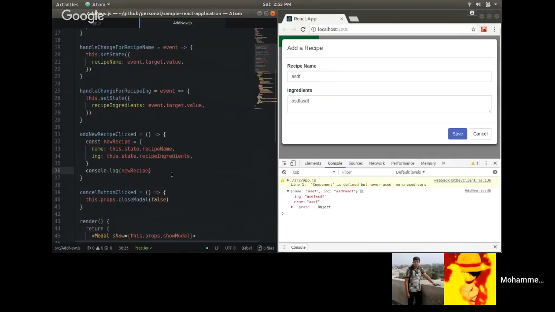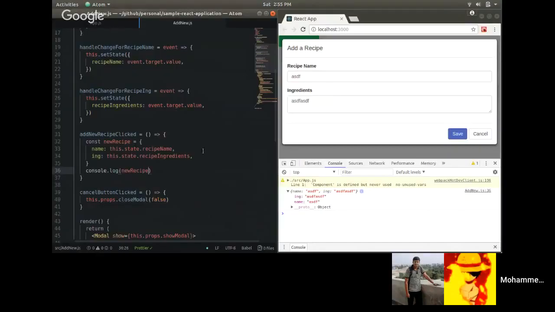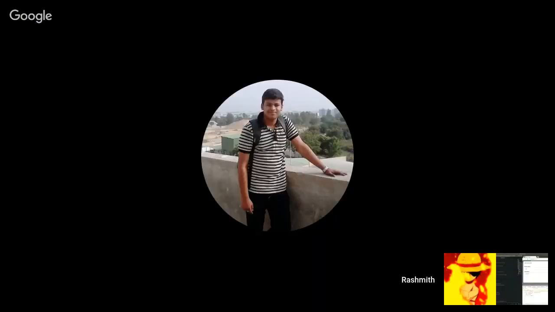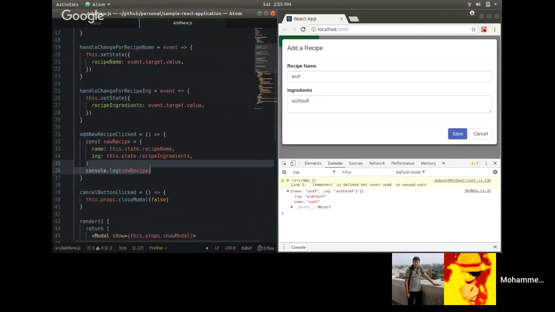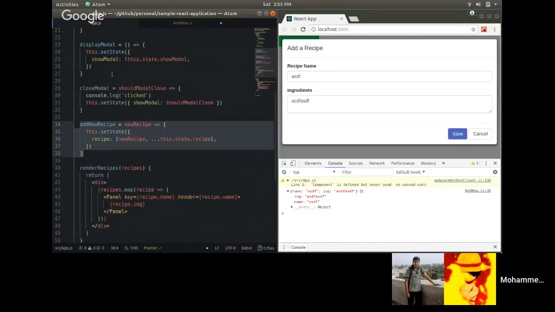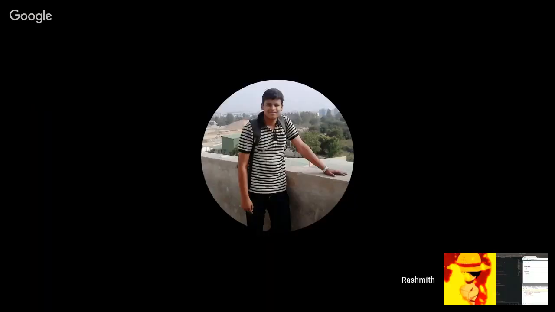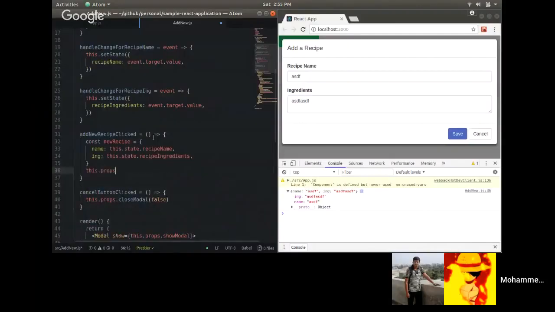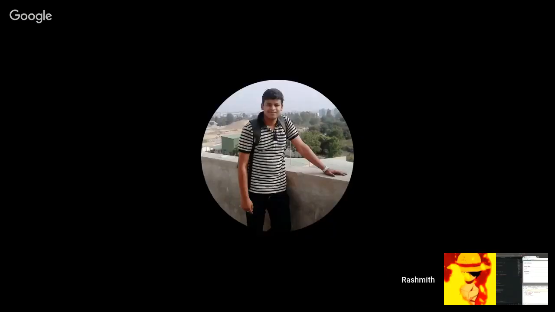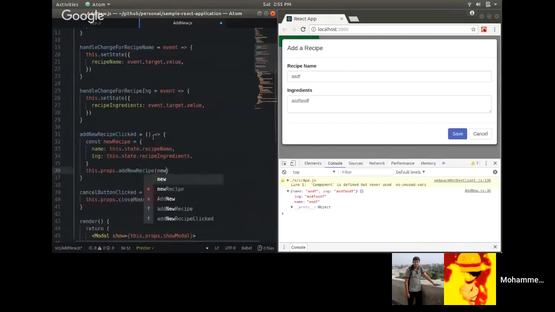One more thing. You have to close and then you have to update the panel, right? Behind panel. Panel will get updated. But no, panel will be updated by that added recipes. That is not a point. See, I'm not passing that. I'm not calling the method. How can this method execute? Okay. Yeah. So this.props.addNewRecipe, and pass on the object newRecipe.